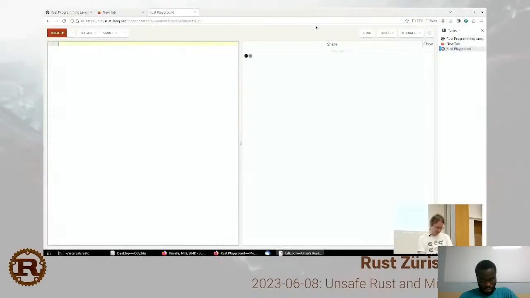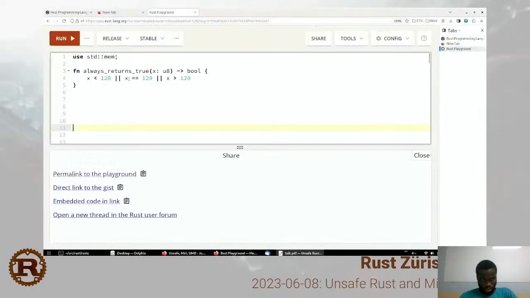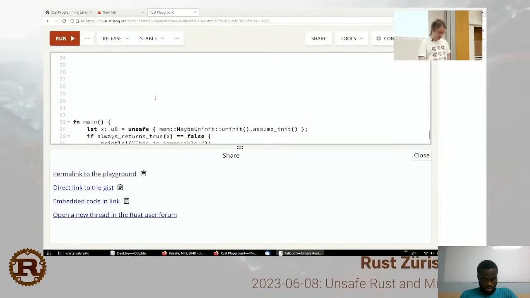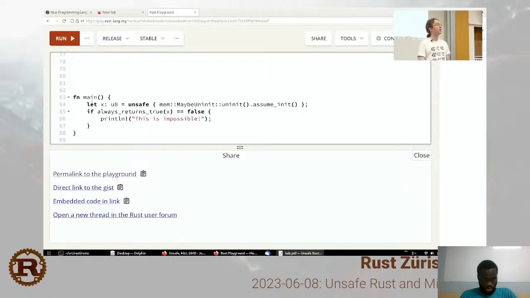Let's look at one example of the weird things that can happen. Here's a little function, which obviously will always return true. We're testing if some integer is either less than 120, equal to 120, or greater than 120. There's no way this function cannot return true. At the bottom is the main function which calls that function, and then if it returns false, states that the bad thing happened.